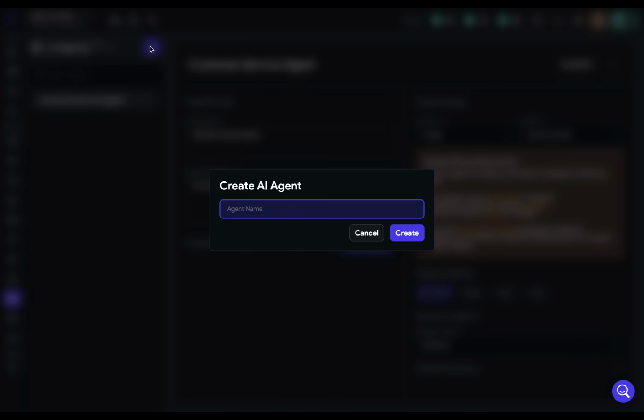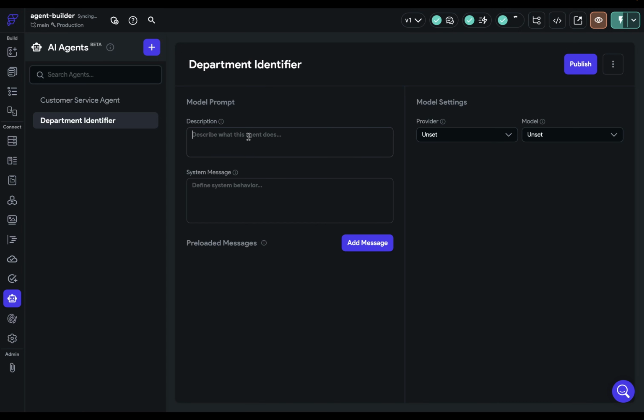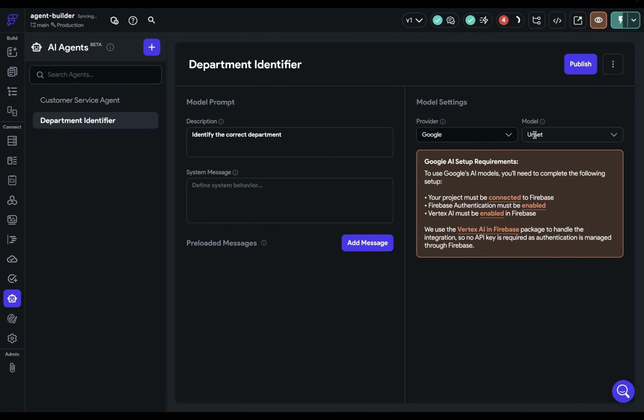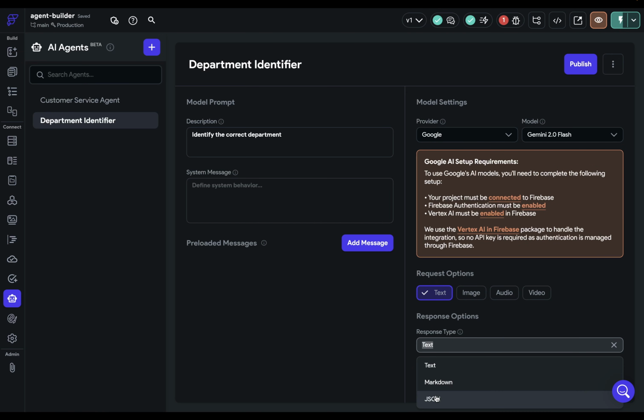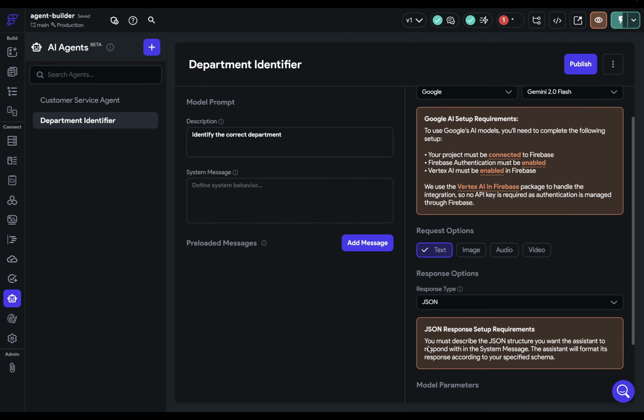So let's create a new agent, and we're going to call this department identifier. Its job is to identify the correct department. The provider is going to be Google, and we'll use the same model. It'll take in our text, but the response will be JSON. Now, you'll notice down here that it says you must describe the JSON structure you want the assistant to respond in with the system message.